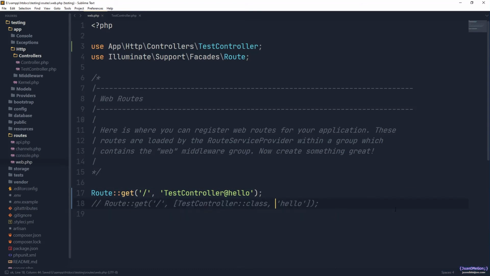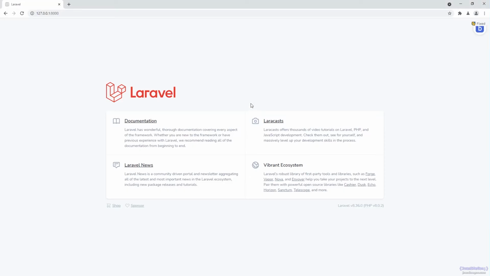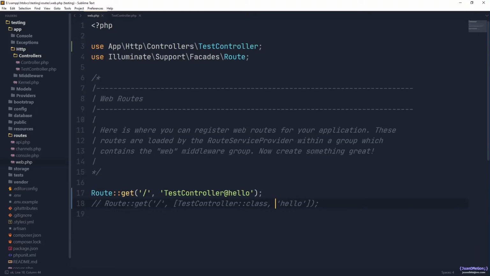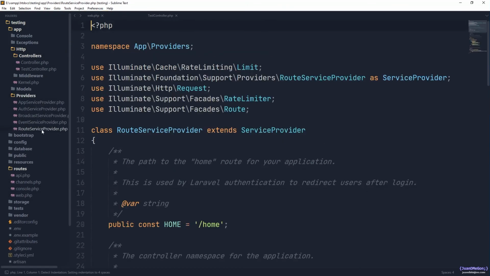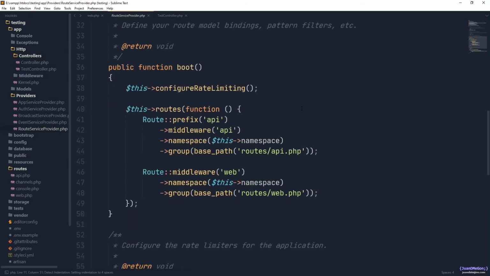So let me comment this line, which means that we can go back to the original error. And now we are going to resolve that in the route service provider. So let's go there to app providers route service provider. And there you can see how Laravel in the boot method is resolving the API and the web routes, the api.php and web.php. So here you can see how we are applying the middleware, of course, specifying what is the file with the routes, and something very important, the namespace.